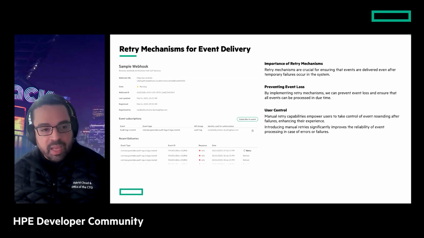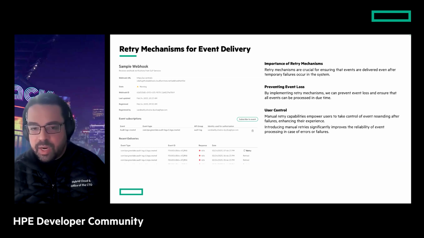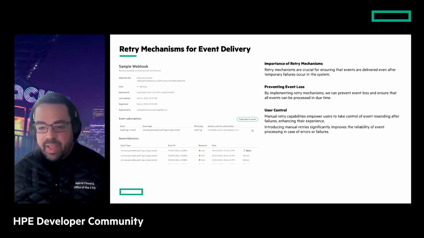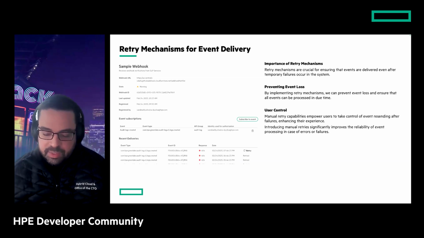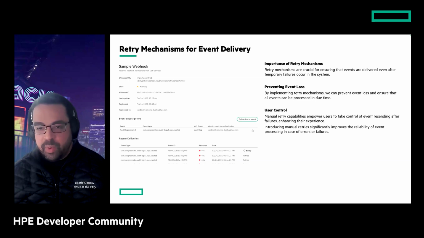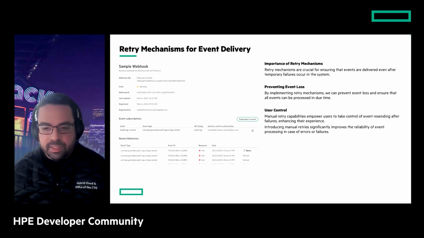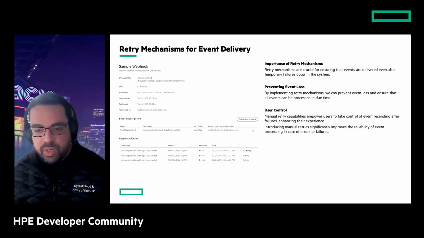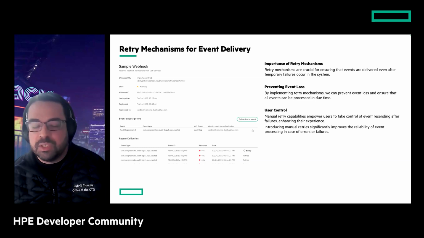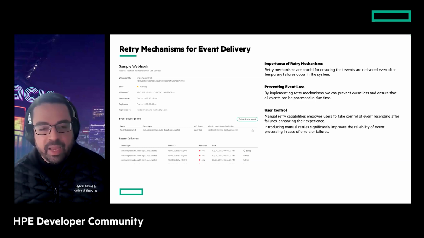So for that, we have a robust retry mechanism in place where, after identifying failures, we start an automatic retry where we try after 5 seconds, 10 seconds, 1 minute, hours, up to 24 hours. So in case of some kind of disruption, the customer will be able to fix their endpoint, check what is wrong, and start receiving the events again.